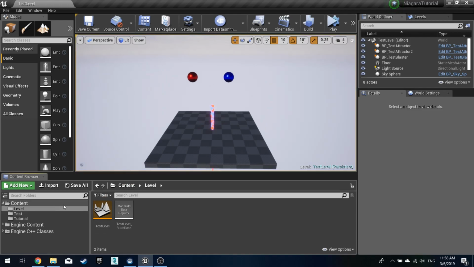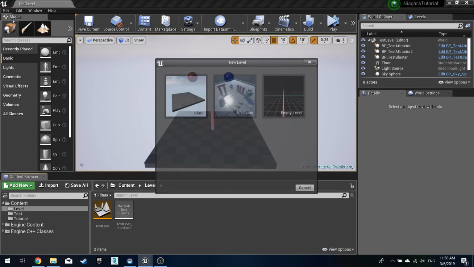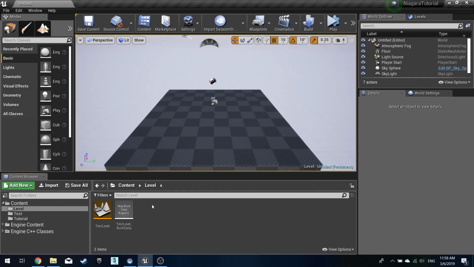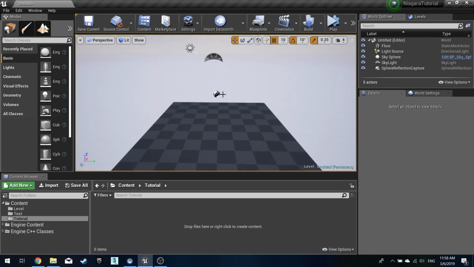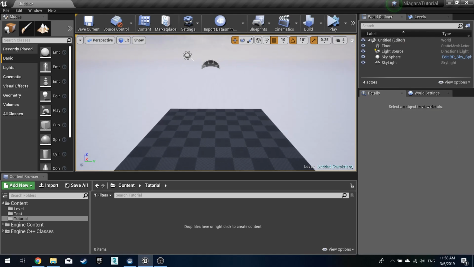Now, to start out, I'll be creating a new level. I'll just pick the default one, nice and easy. I don't need this. I don't need this. It's just clogging up my screen right now.